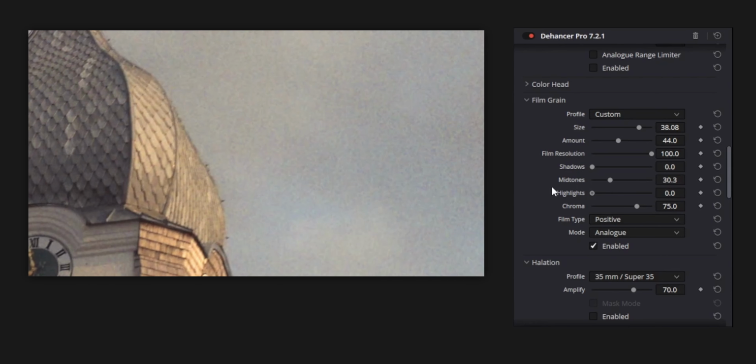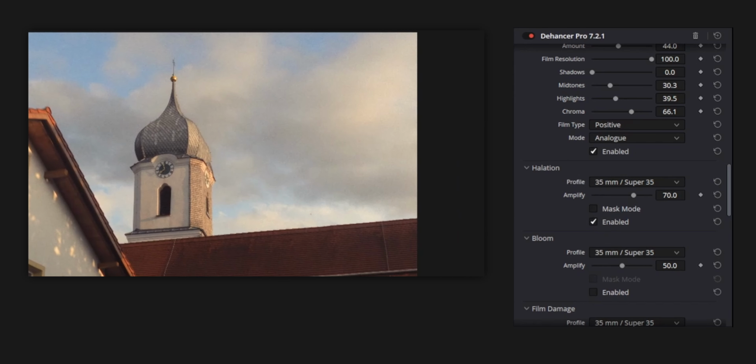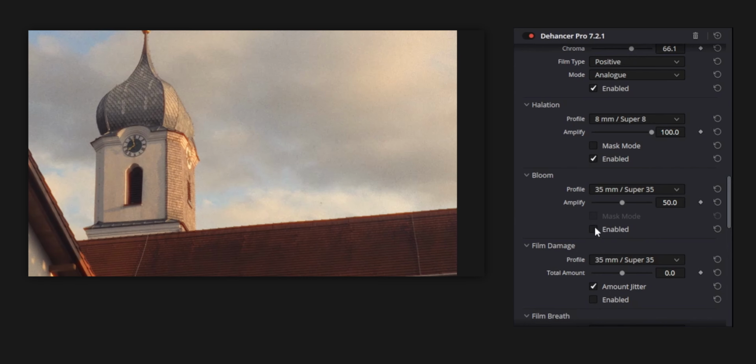Now let's get to my favorite two features: halation and bloom. Halation is typically seen on film when you have edges of highlights. They then get this reddish glow. And with bloom, the highlights blend into the darker areas of your image. This gives you the glowy, dreamy look, and I personally love it.